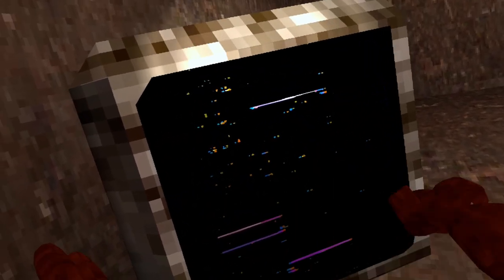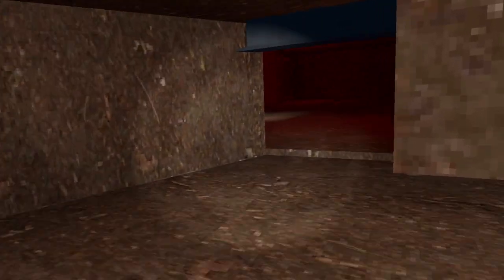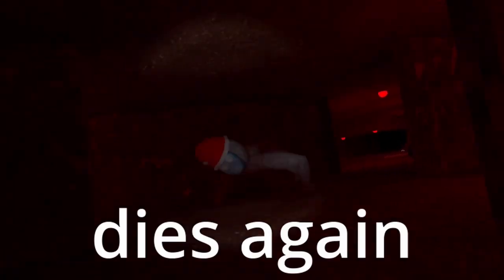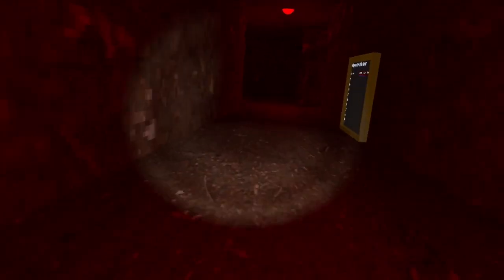So once it's over, this is apparently the end. You have to leave the safe zone. Okay, so it's fine if you die. You can keep on going.